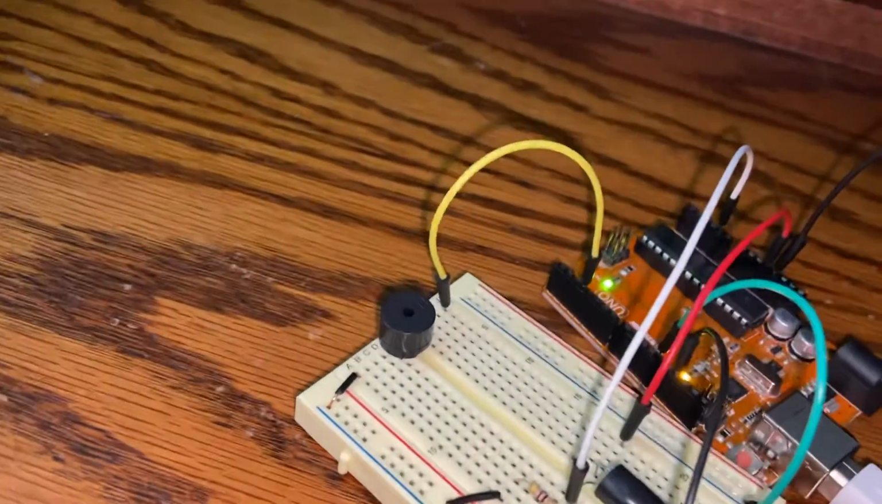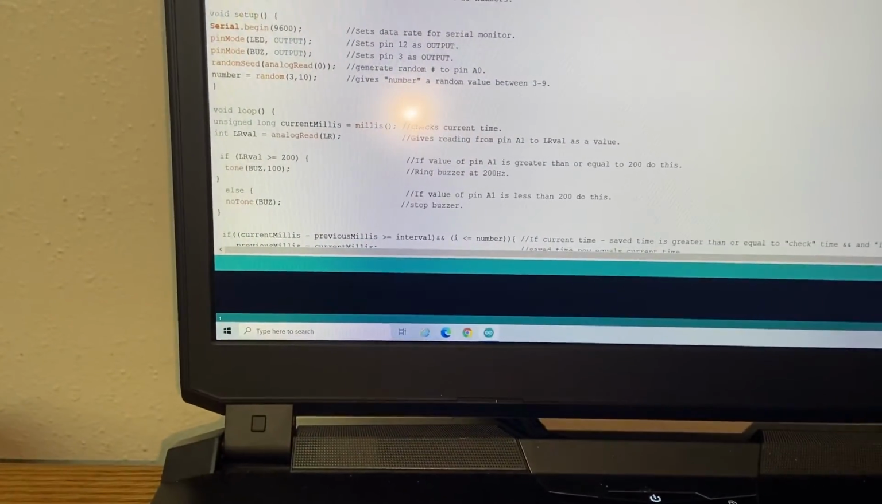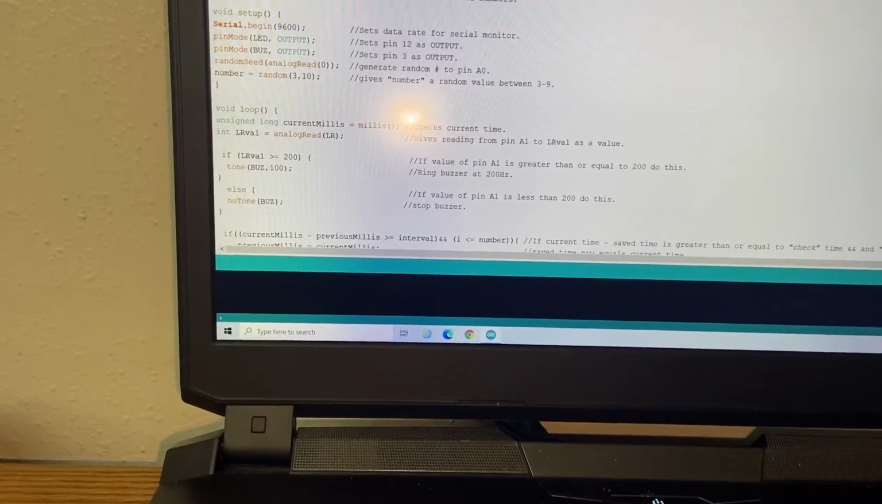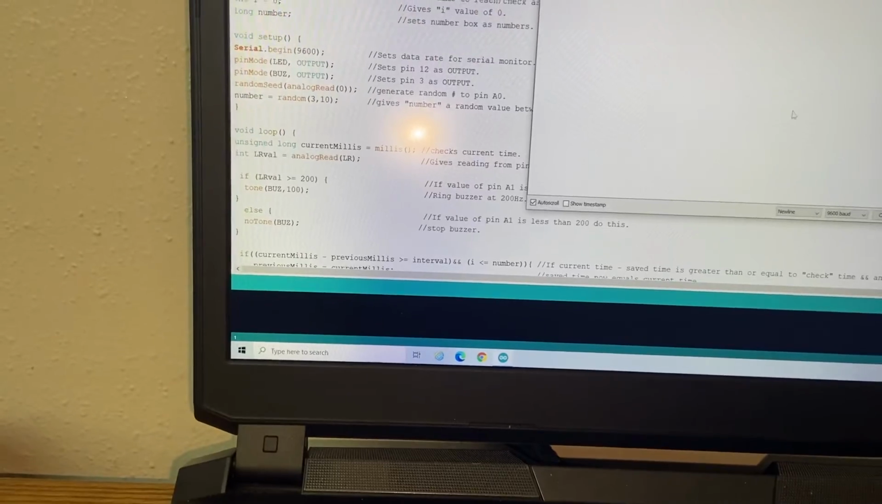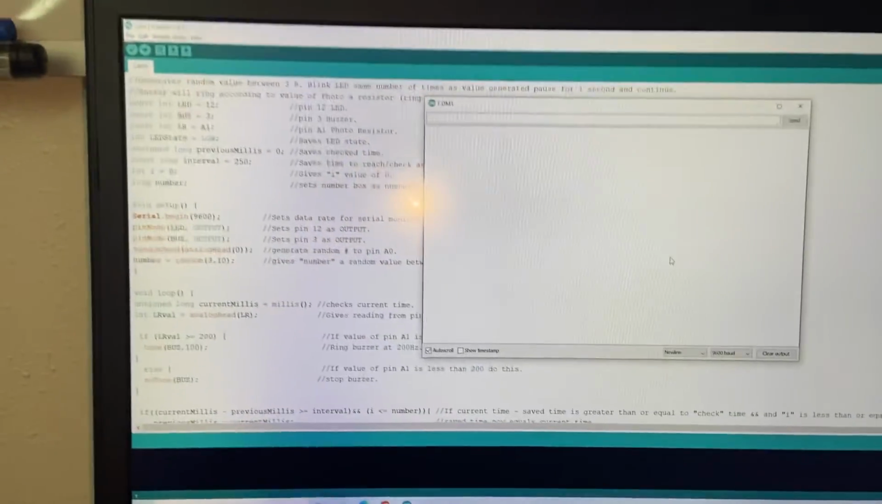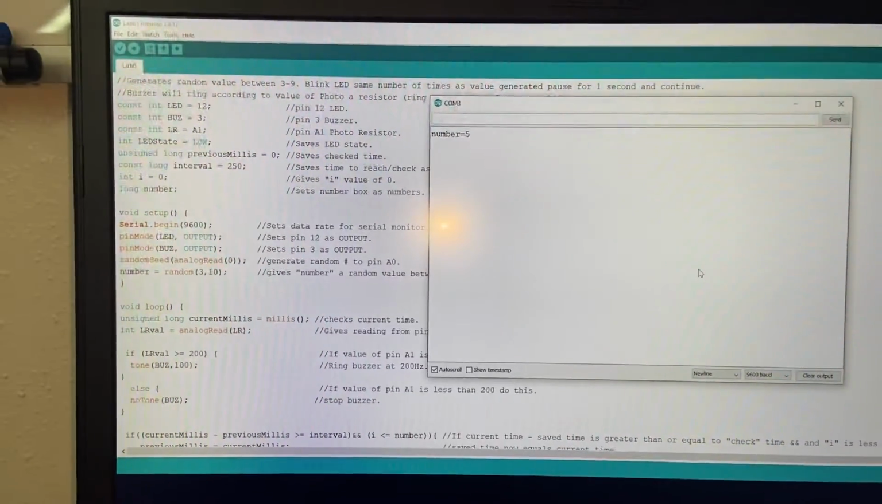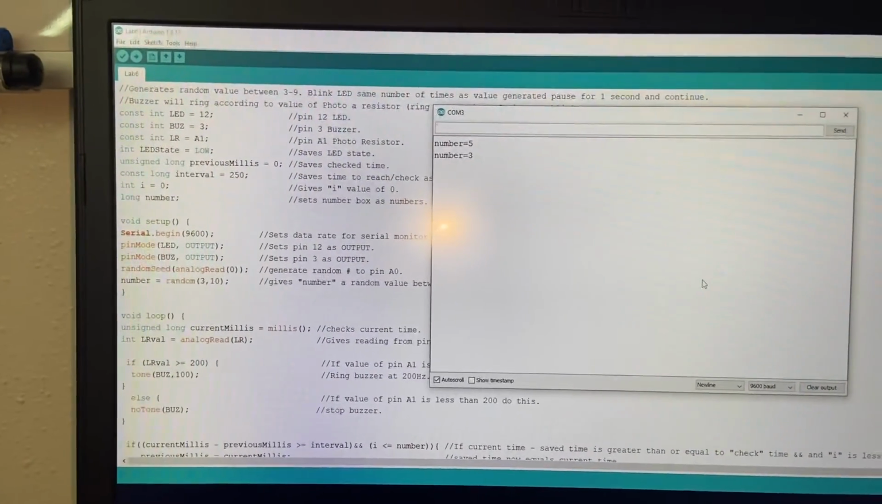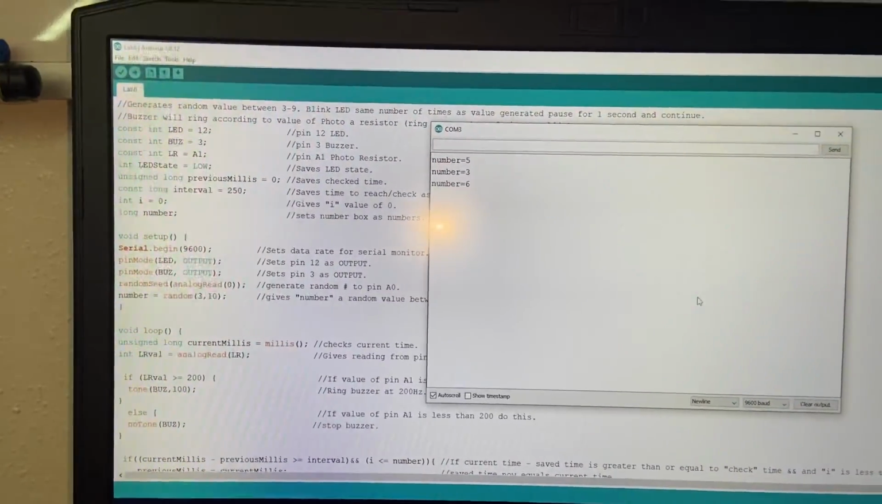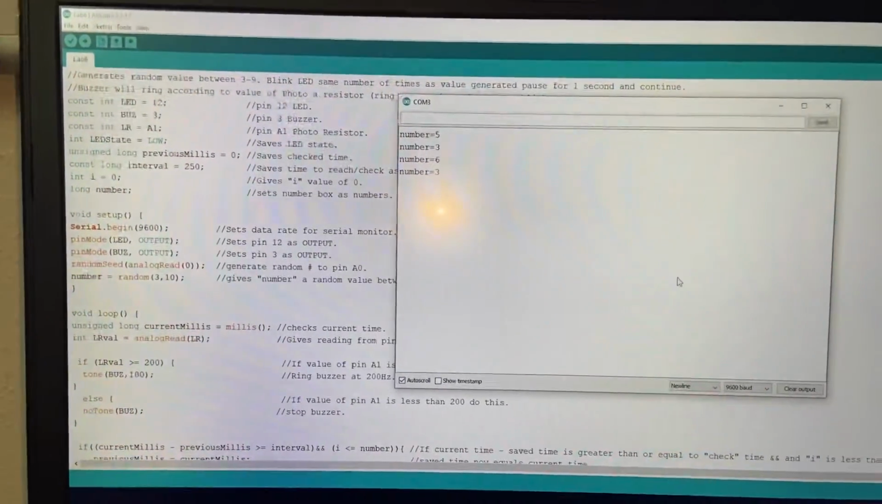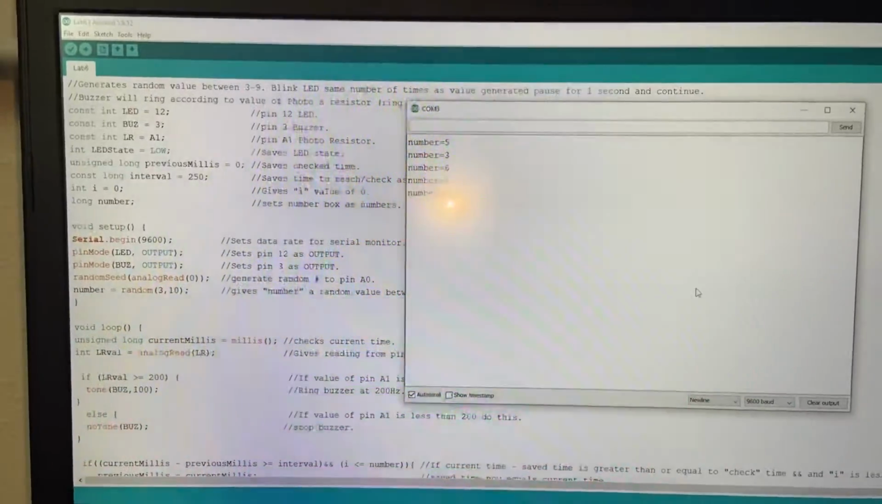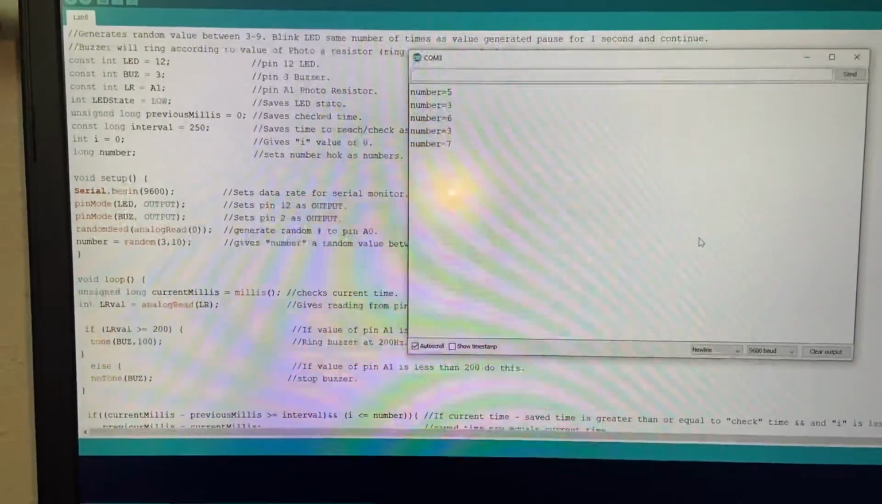There we go. Now I'll show you the serial monitor, because we were supposed to have it also generate that number. So 5. So for the next number it'll generate, I want you to look at the number and then count the rings that the buzzer does.